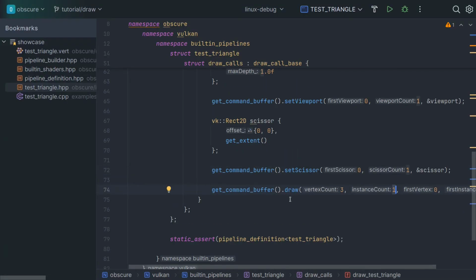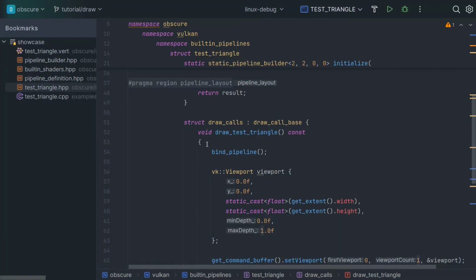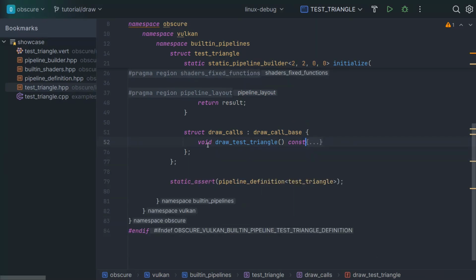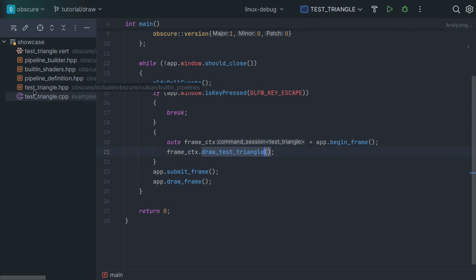Done. And so basically, what happens is we record the command buffer, and then when this goes out of scope, it finalizes the command buffer, and then when you call submit frame, it submits the command buffer to the GPU, and then when you call draw frame, it renders whatever the GPU drew to the frame. And that is how everything works.